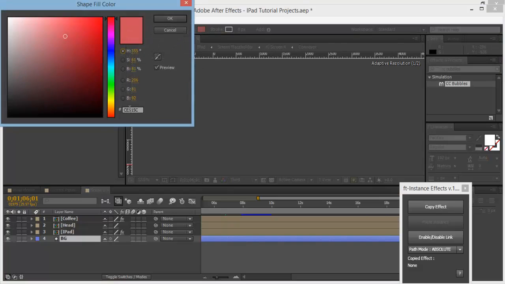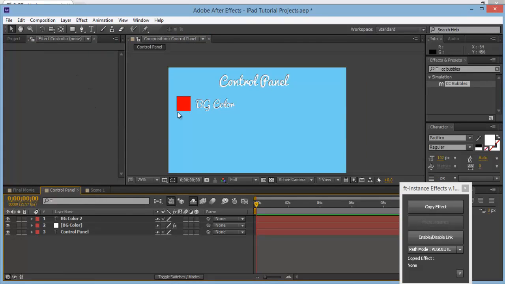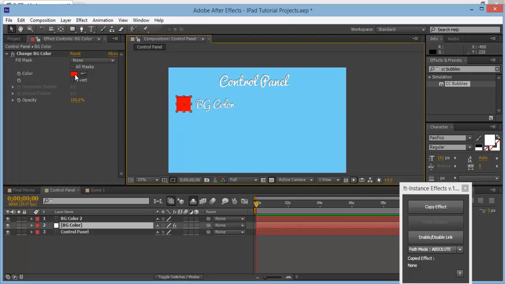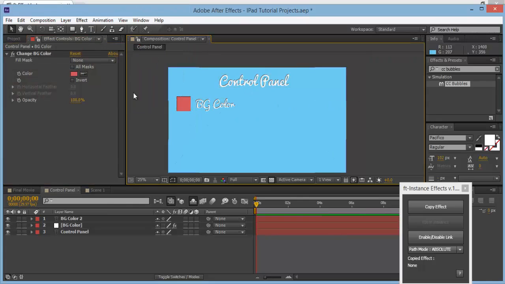Background, grab that color, so it's the CE51. Just copy that, so Control C for copy. And then what you want to do is come back to the control panel and click on the box, then click on this and Control V, paste in that color, so we've got the nice color code.